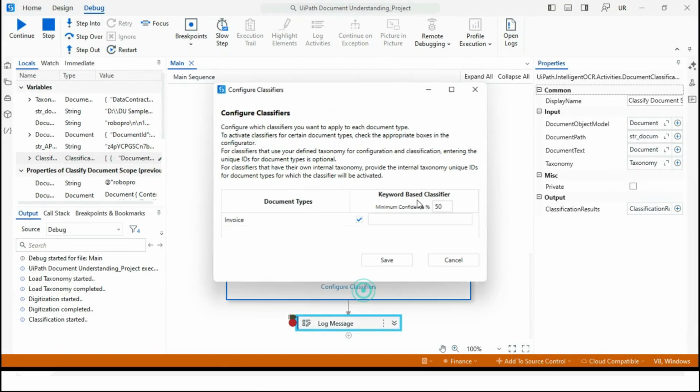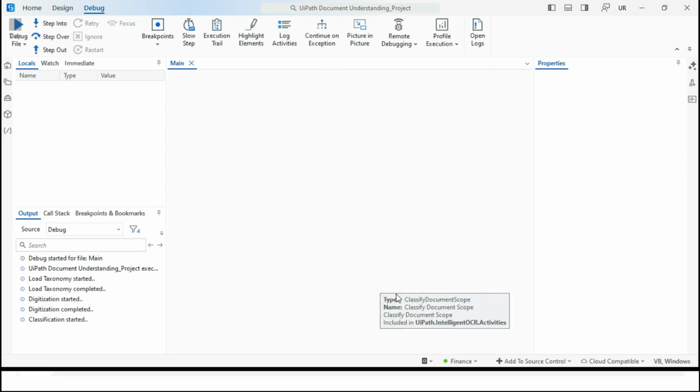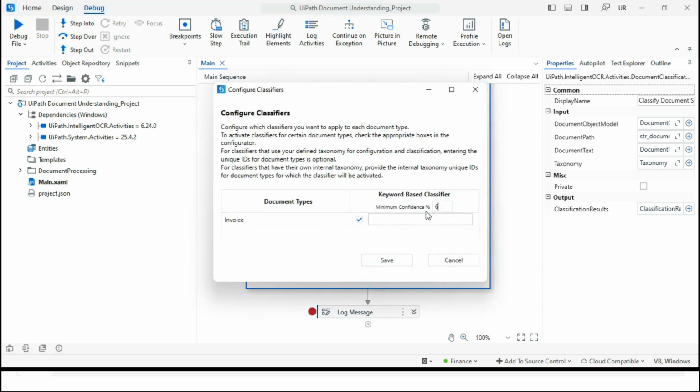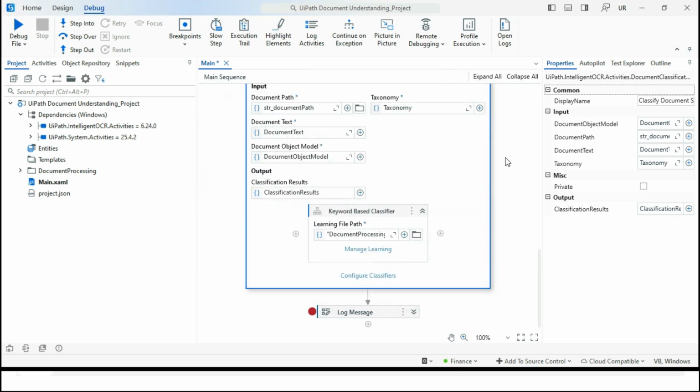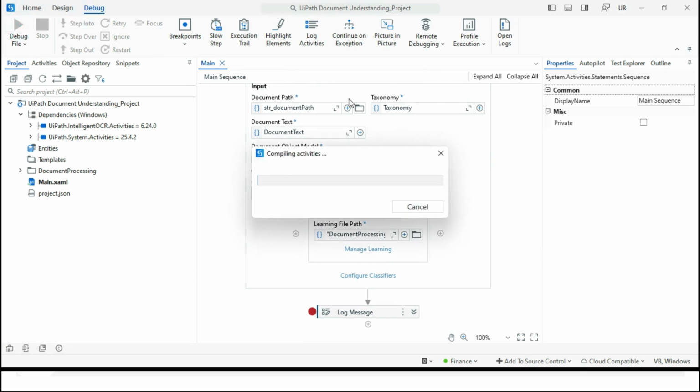So you saw here we have given 50 only. If you give 60 here, then you will not get any results. So let's try that also. That's why I always say do not put maximum confidence here, otherwise you will get zero records. So let's debug that.